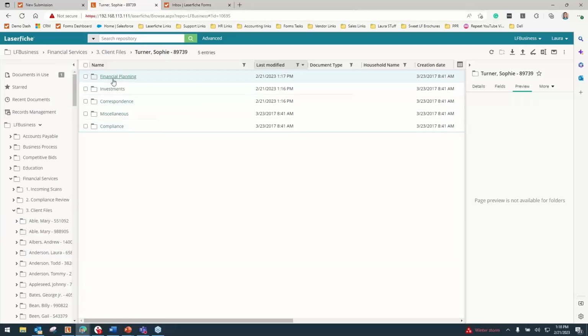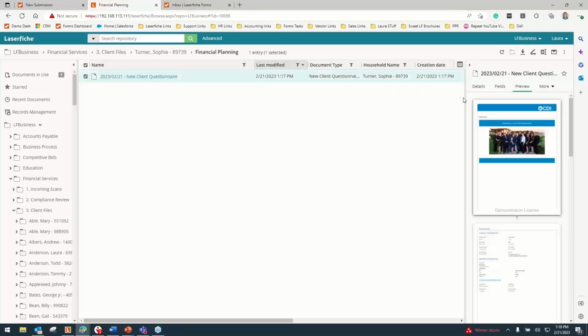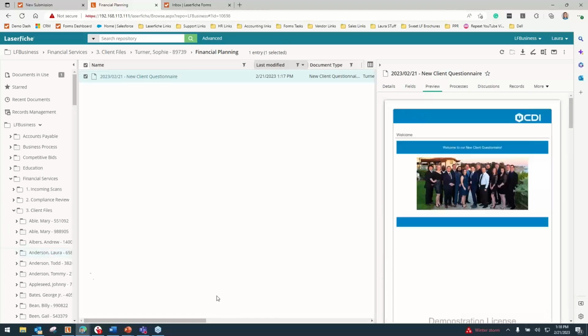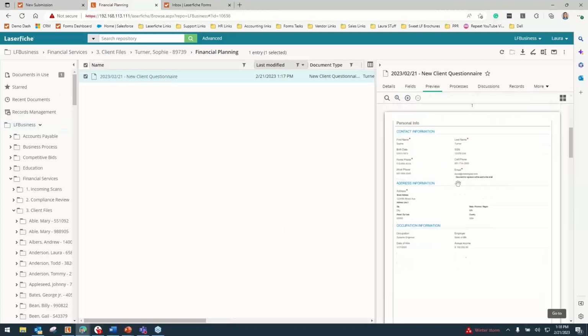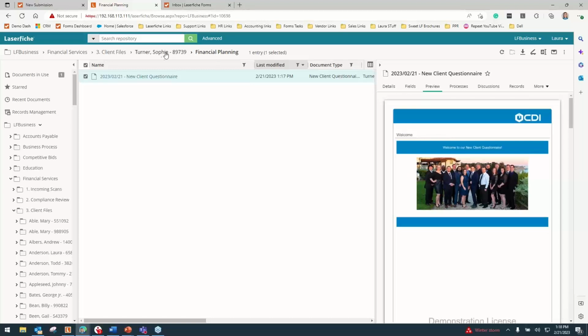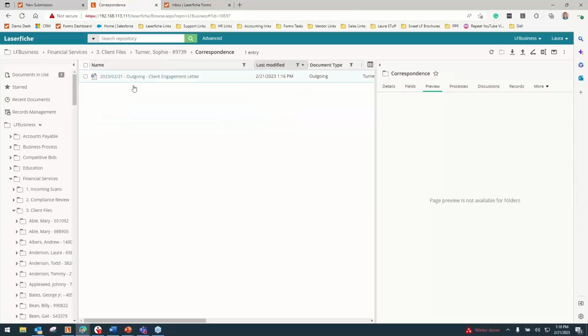So if we go into the financial planning folder, I am just going to preview the document here in the web client of Laserfiche. So this is what that form submission looked like without any customizations to it. It looks just like how it did online. If I go into the correspondence folder, we can see we've got an outgoing engagement letter.